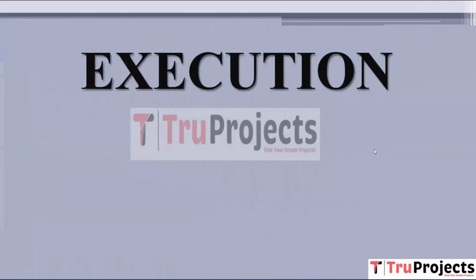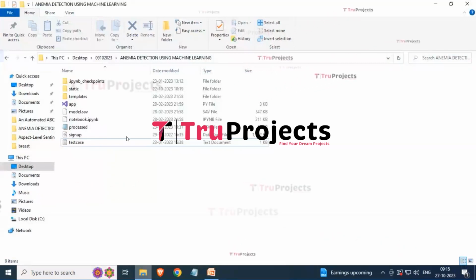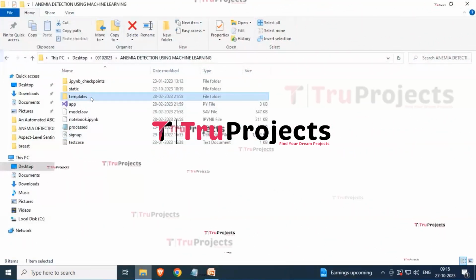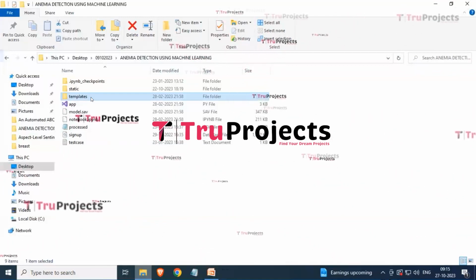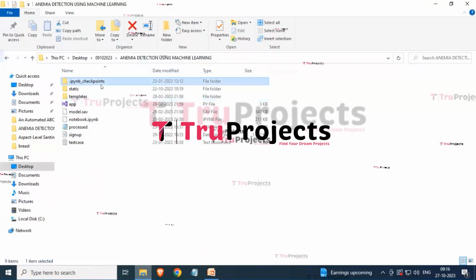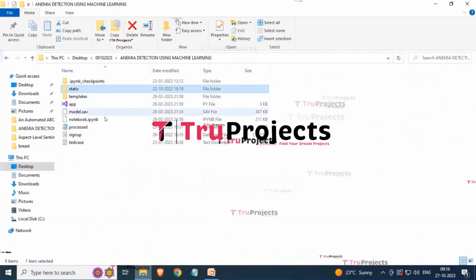So now coming to the execution part. To execute the project, first we need to open the code folder. So here we have a folder which is named as templates. This folder contains all the HTML pages used in the project. It typically includes files like index.html, about.html, etc., which represent different pages of the website. Another folder named as static. This folder consists of files related to CSS, JavaScript, and Bootstrap files.